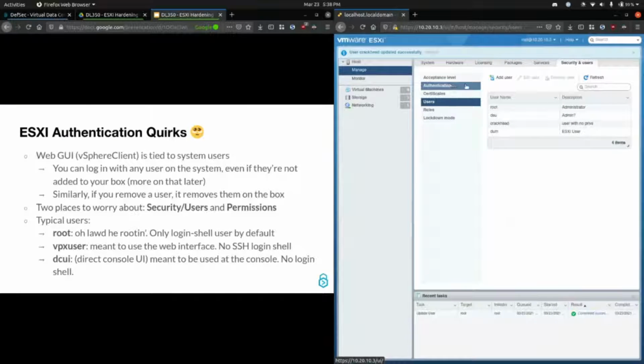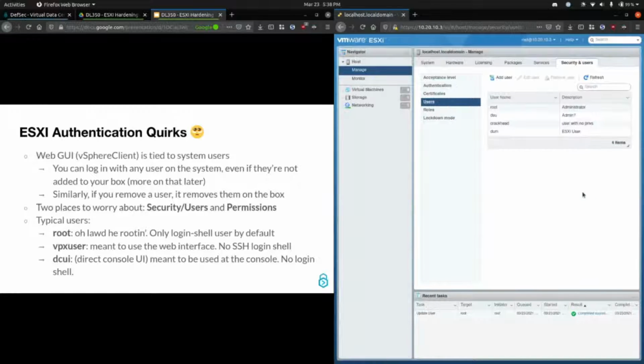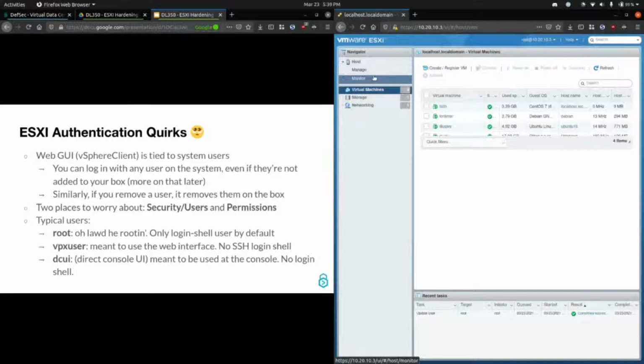Another thing you should quickly check is that you're not connected to a domain, because that means possibly that anyone added to the domain can auth to your box as well. So again, very handy for a corporate environment, not so handy for us. So this is the pool of users that you can select from. So let's say you have multiple ESXIs, which you don't, and you can't even configure that from the interface. So I don't know why this exists.